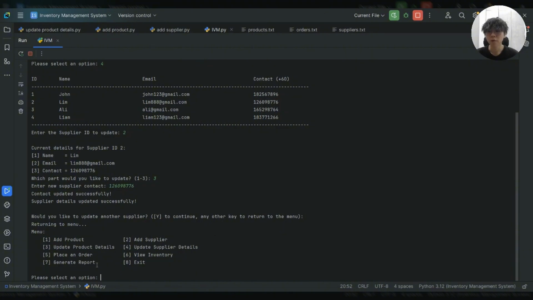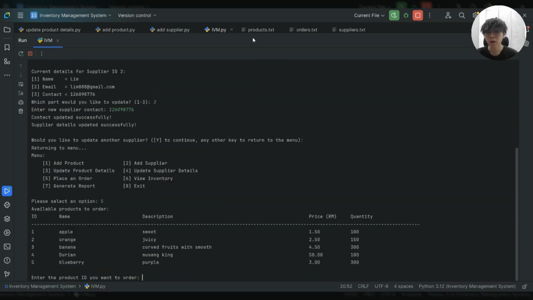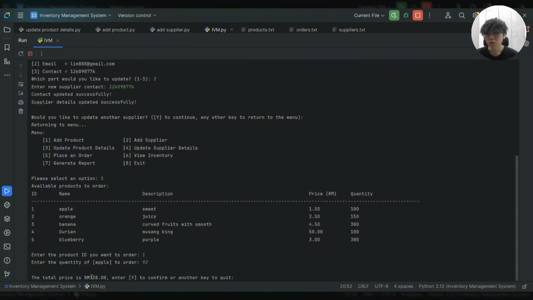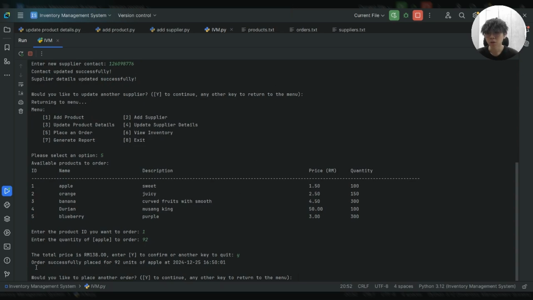The next function we have over here is place an order. So we will just insert 5, and here it shows all the details of our products to let users choose what to buy. And maybe users want to buy apple, you just need to enter ID 1 and the quantity, and maybe users want to buy 92 apples. And here it shows how much the price is, and users need to press Y to confirm, or just press another key to quit if users change their mind. And here we just confirm it, and it will show order successfully.